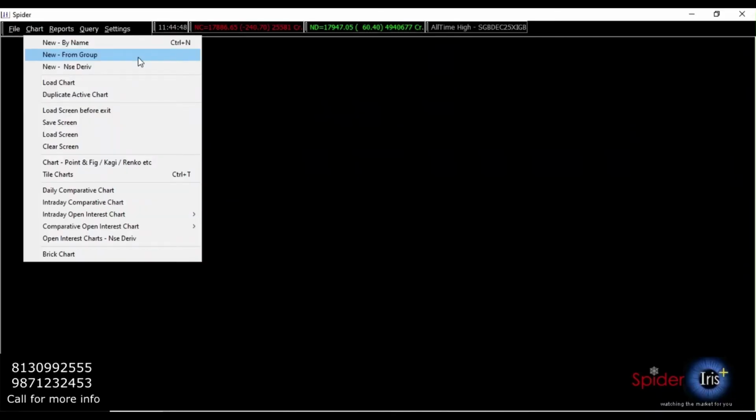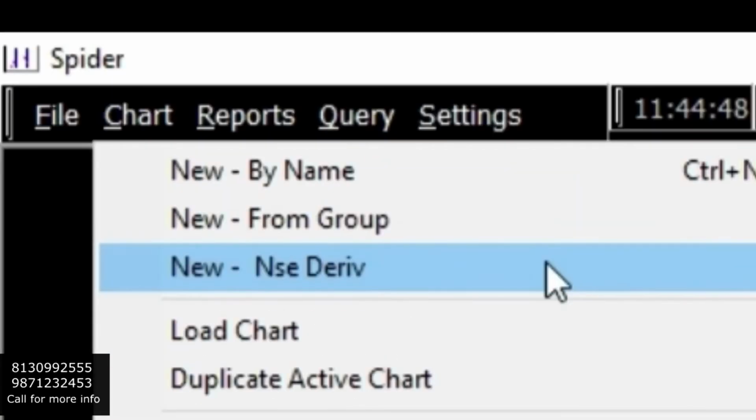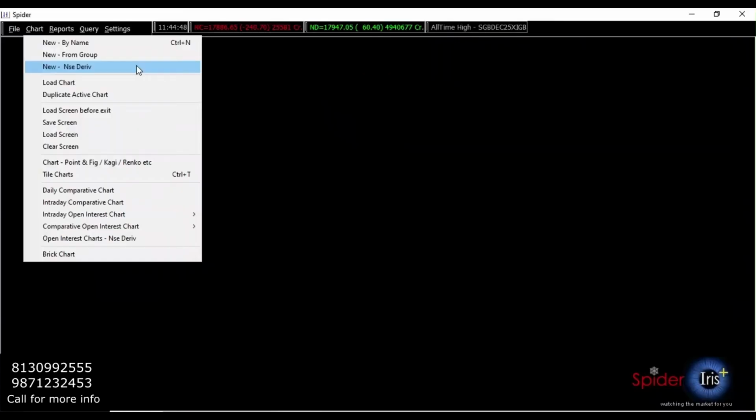This is used when we want to open a chart using any particular group, like Nifty 50 stocks. I want to see Bank Nifty stocks or any other particular group like Nifty IT index stocks I want to see. So this is used for this. And the third option, new NSE derivative. This is used basically when we want to open any chart of future and options.